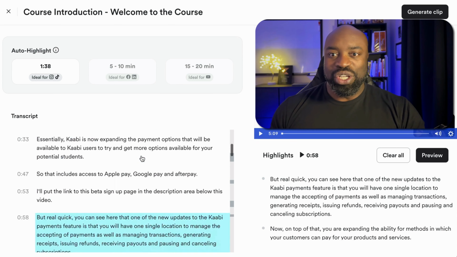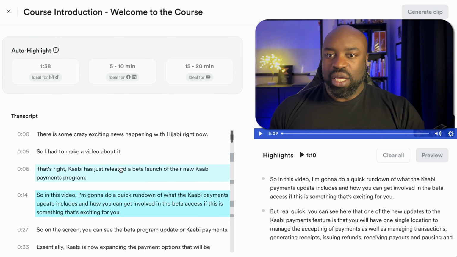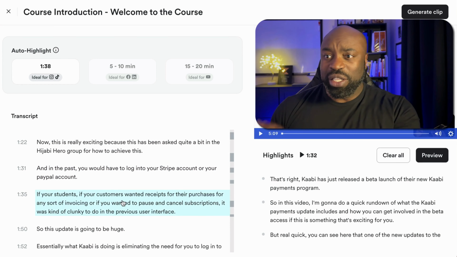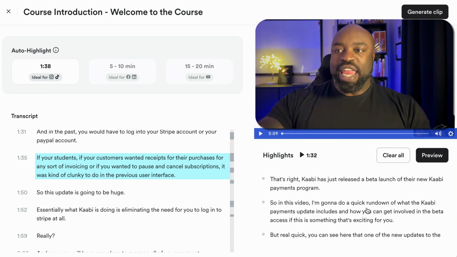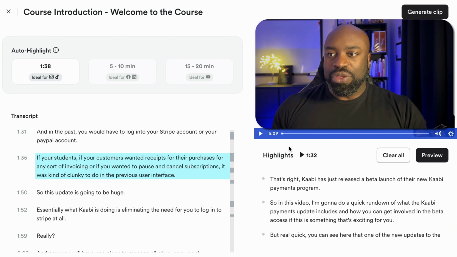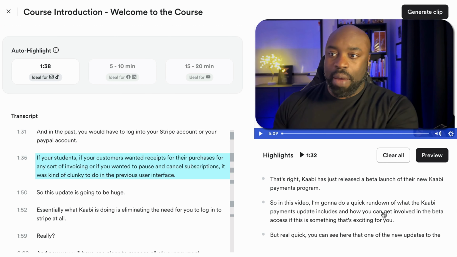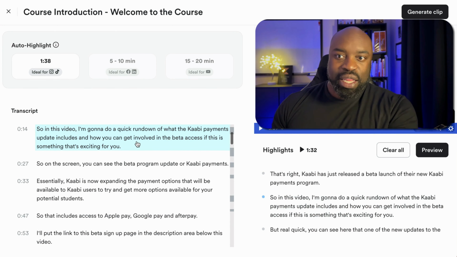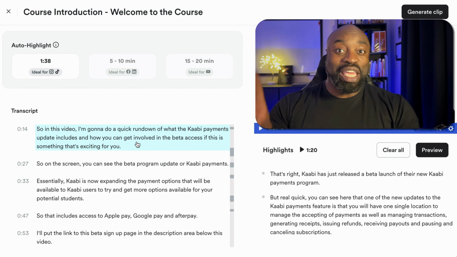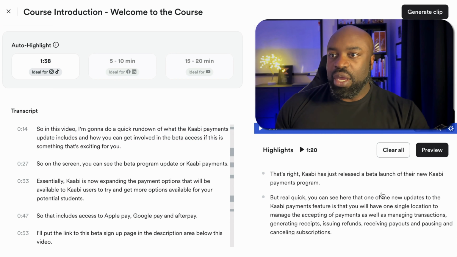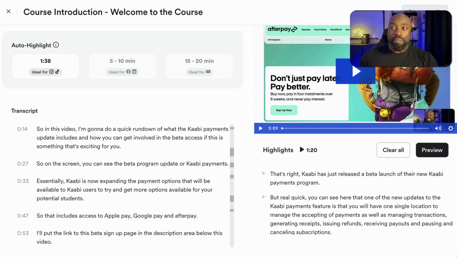What I'll actually do is I'll just click a couple of these. Again, I'm just randomly clicking for example purposes. And now you can see this is 1:32 in length. I could hit preview again to see how it then would look. If I didn't like something, I could come back and then just delete that section from it by just clicking on it again. But from here, I can now go up to generate clip.